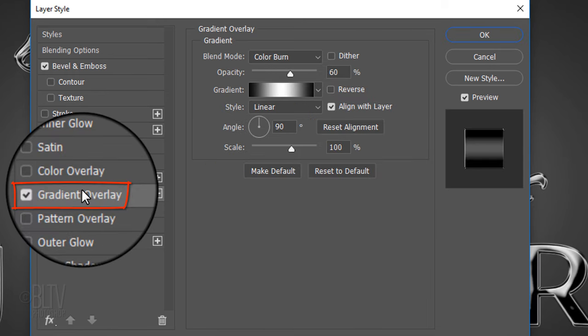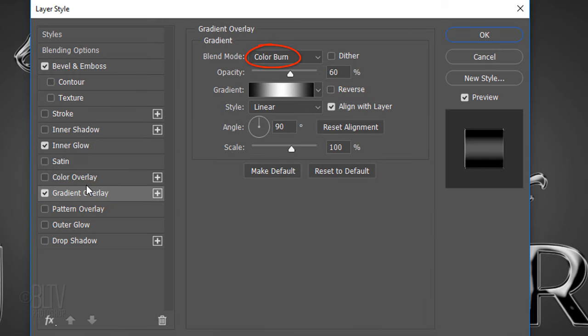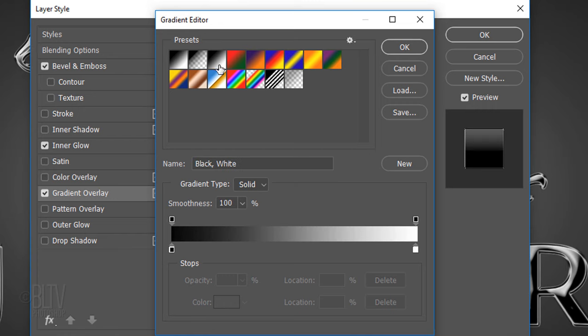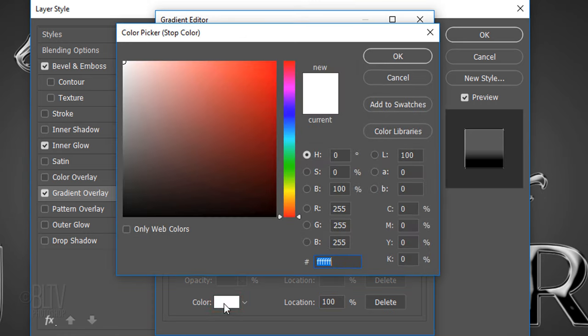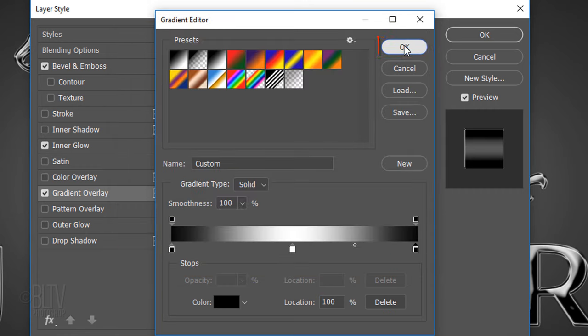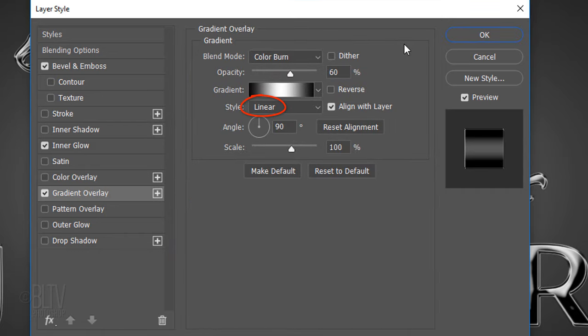Click Gradient Overlay. The blend mode is color burn and the opacity is 60%. Click the gradient bar to open the gradient editor. Click the black-white thumbnail and drag the lower right stop to the middle. Click below the bar on the lower right to add another stop. Click the color box and pick black. Then click OK on the color picker and the gradient editor. The style is linear, the angle is 90 degrees, and the scale is 100%.